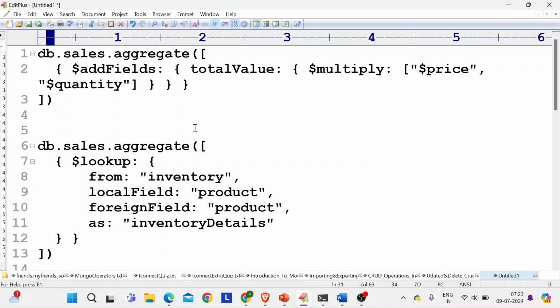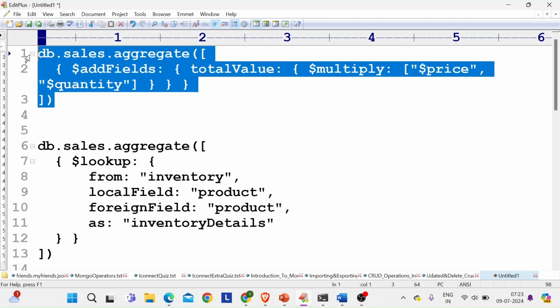The addFields stage adds new fields to documents. So here we have an example. This query adds a new field, totalValue, to each document. It is calculated by multiplying price and quantity. So let's go ahead and work on this particular example query.